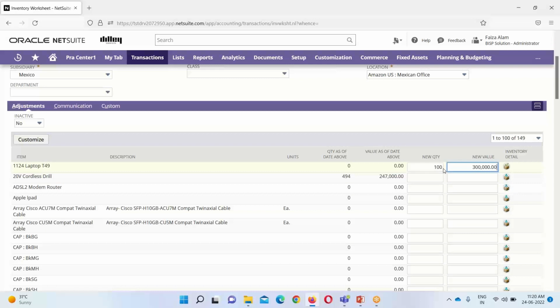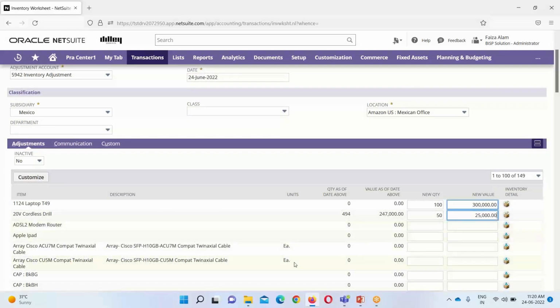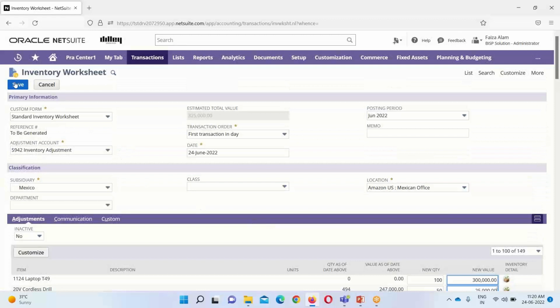So as I mentioned the quantity over here, the cost is already calculated, and the inventory detail also gets configured, you can see. If I go into the 20-volt cordless drill and I adjust the quantity by 50, you can see that the cost that has populated is 25,000, and it has also been configured. So in this manner, we can adjust the inventory in one go for many records at a time. It is like a mass kind of adjustment. Right now I have adjusted only these two items, that is laptop T49 and cordless drill. Now I will click on save.